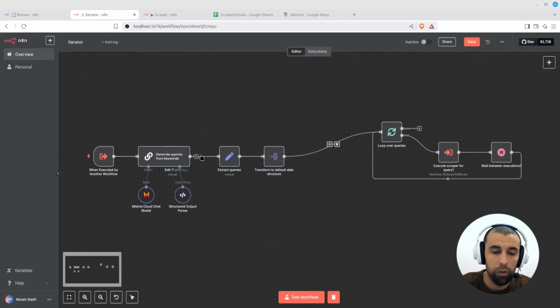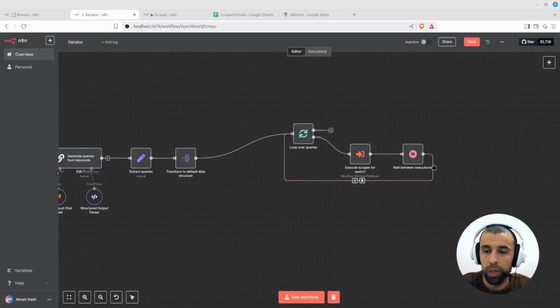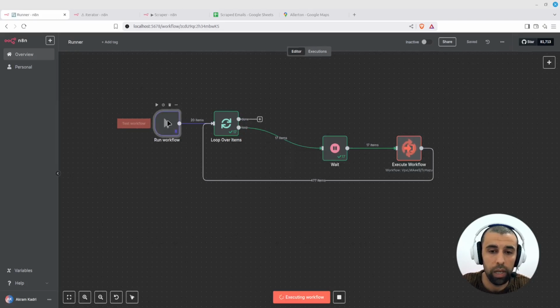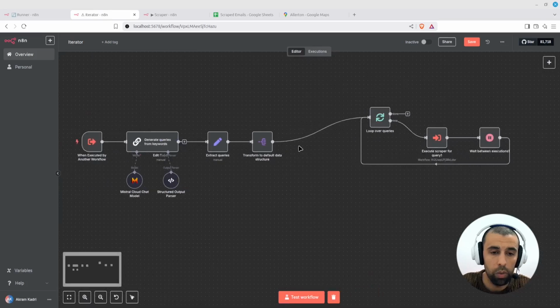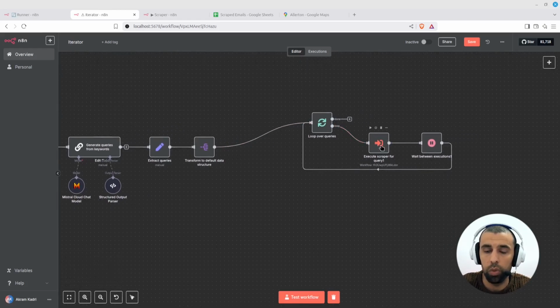And then for each of these queries that we get here, it will loop over again. We also have a delay here for the same purpose, to avoid rate limits. And then it will execute the actual scraper for that query. Let's say we're at the initial one, which is London restaurant. Then here we will have a list of subregions of London, let's say South London, East London. So here it will execute the query restaurant East London.